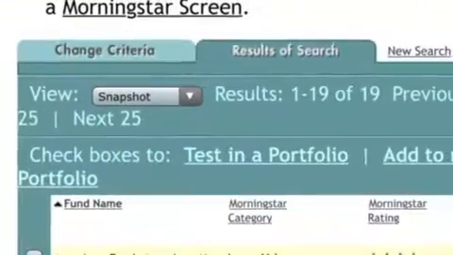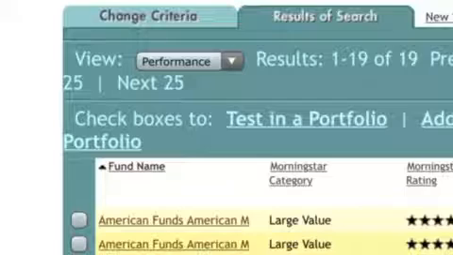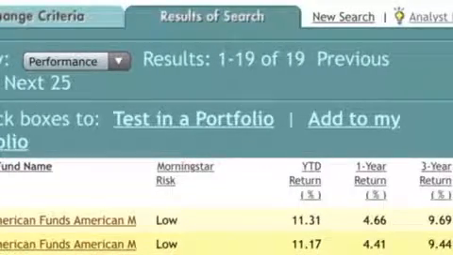Okay, I'm going to go up here to View, and I'm first always going to sort my funds by performance. Obviously you want to pick the high performers first, right? And then I check the fees.